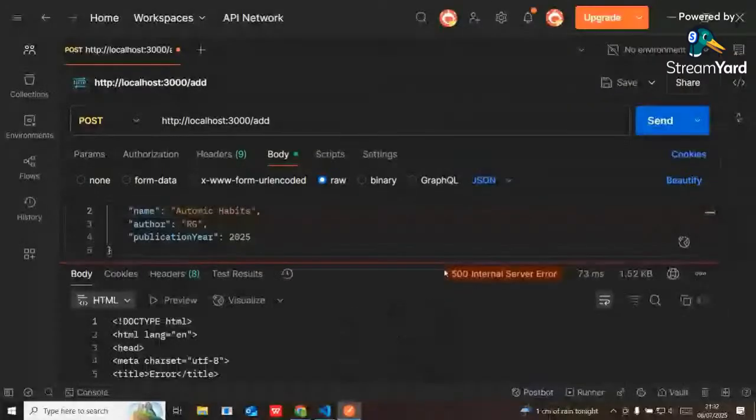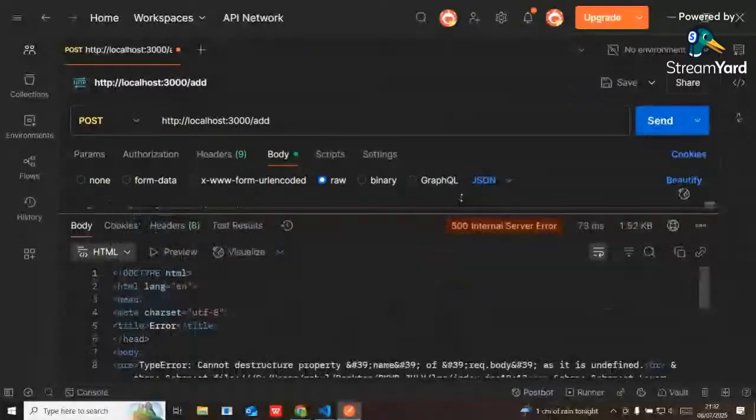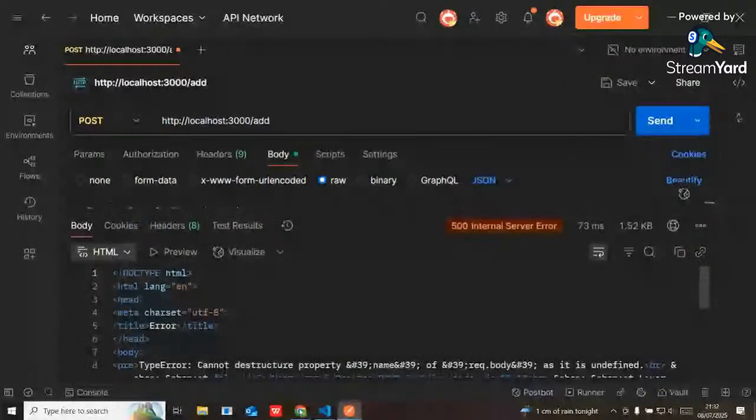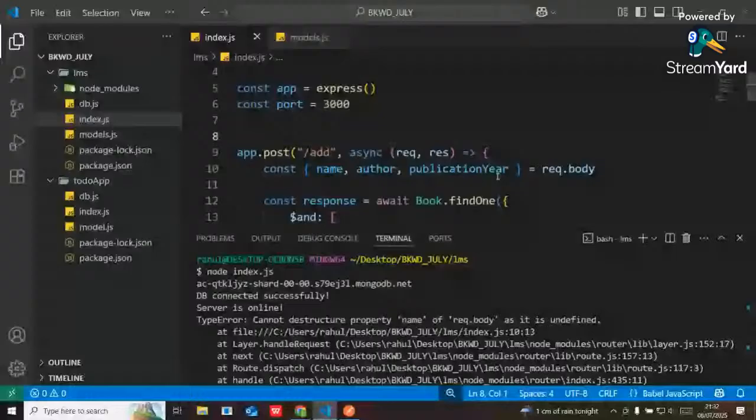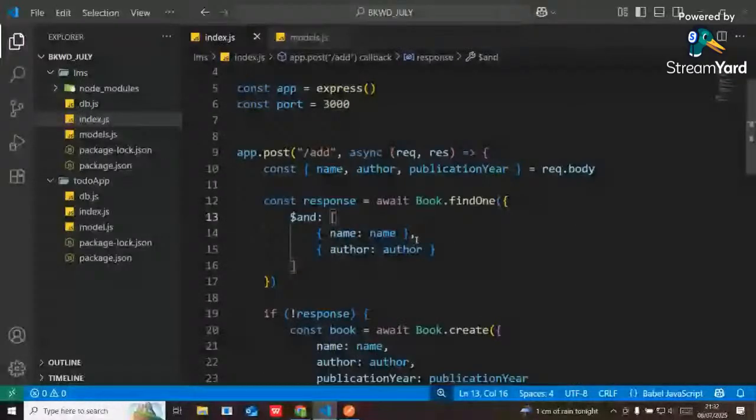internal server error: cannot destructure property. Okay. Oh, guys. First of all, here if you notice, I have not provided some middlewares. Middlewares means I have not told my backend that hey backend, now you can accept the JSON data, right?